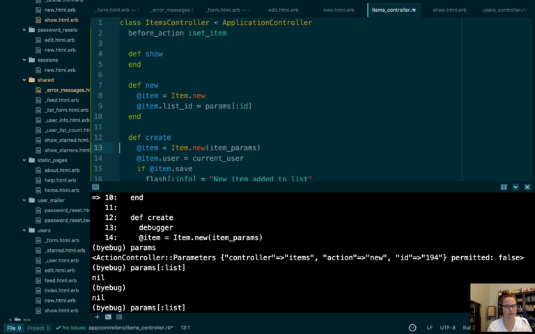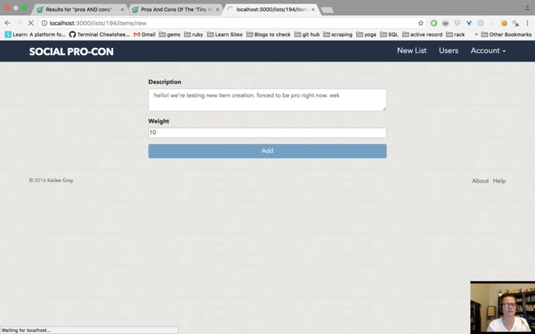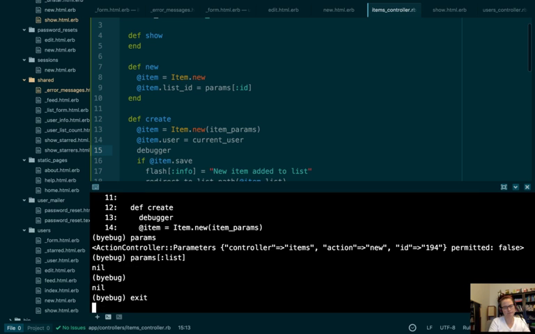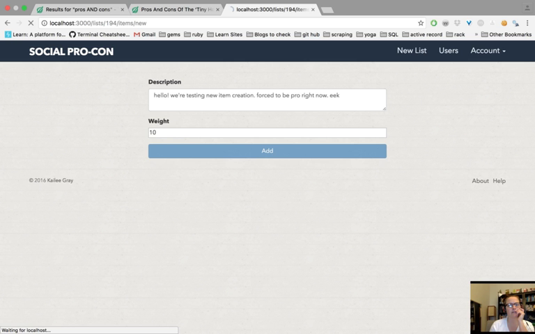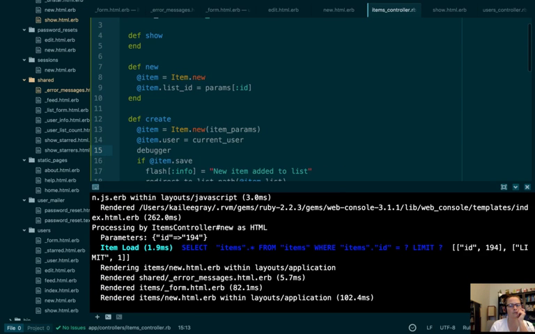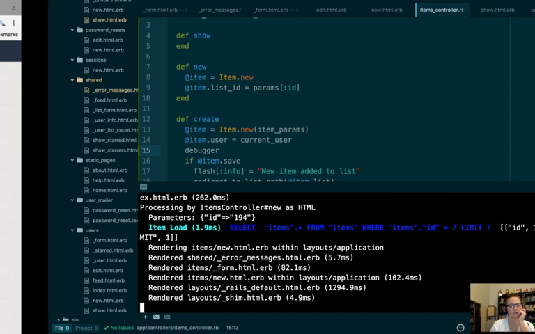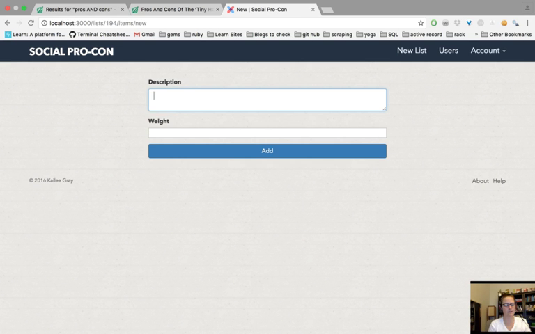All right, so maybe now I'm just going to hit debugger here and see what happens. Stop, refresh. So we're hitting a debugger. Oh, we're still stuck in one. Okay, so we're trying this again. Otherwise, I think we're still trying here. Okay, so let's try again. Forced new item as pro, added in user and list because those are required for creation of an item. So let's try this again and see what item looks like.